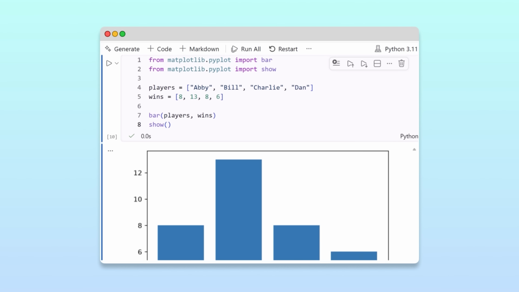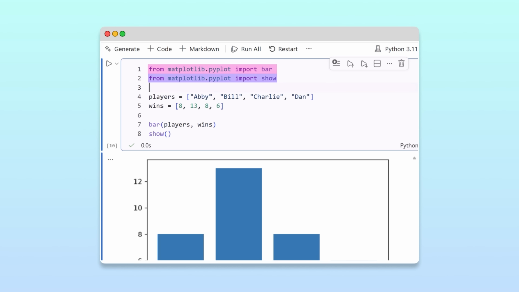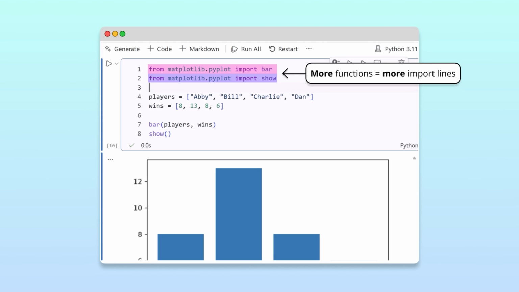Back at the top of our cell, though, our imports are starting to stack up. Bar and show each take a separate import line. For two functions, that's not a huge cost. But if we wanted to use more functions from pyplot, we'd need to add more lines at the top of our program, each starting with the same from matplotlib.pyplot import. That's a lot of repetition.